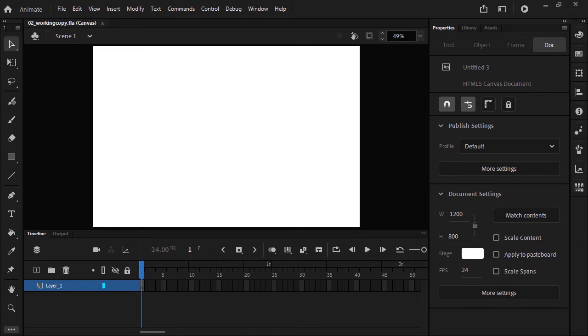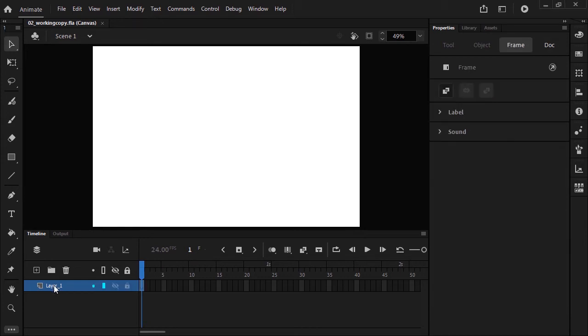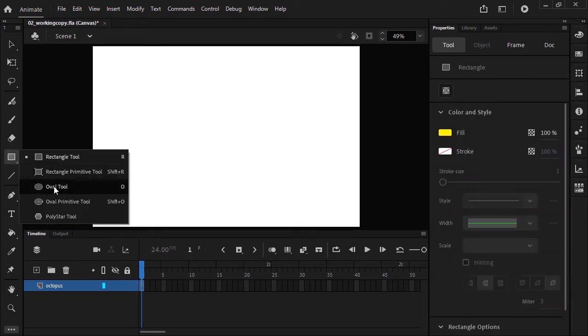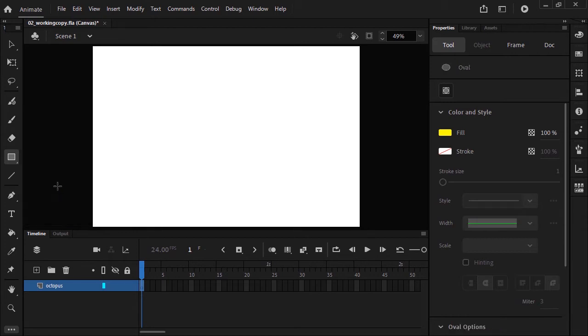Using the Oval tool, rename Layer 1 to Octopus. In the Tools panel, select the Oval tool. It's hidden under the Rectangle tool. Hold down the Rectangle tool to access the Oval tool underneath. Make sure the Object Drawing mode at the bottom of the Tools panel or the Properties panel is not selected.